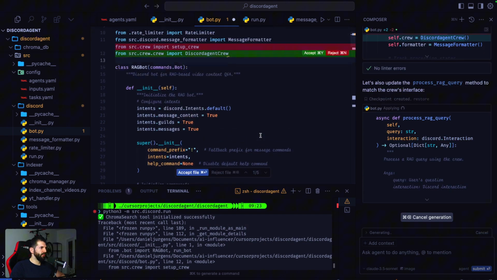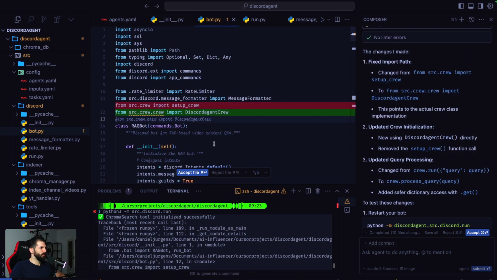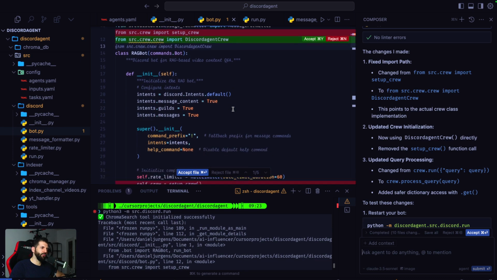Well, this is exactly what I mean, right? Since everything is so new, Cursor is not using the correct stuff. Now, as you can see, we're using Discord AgentCrew again, and this is why I changed it initially.